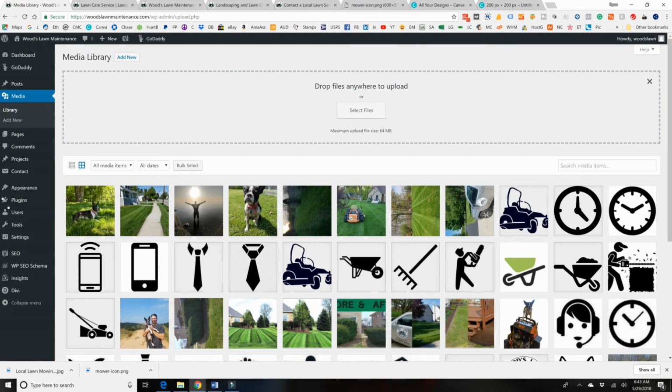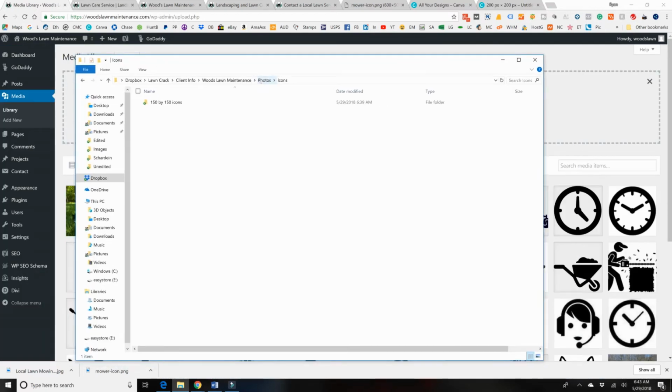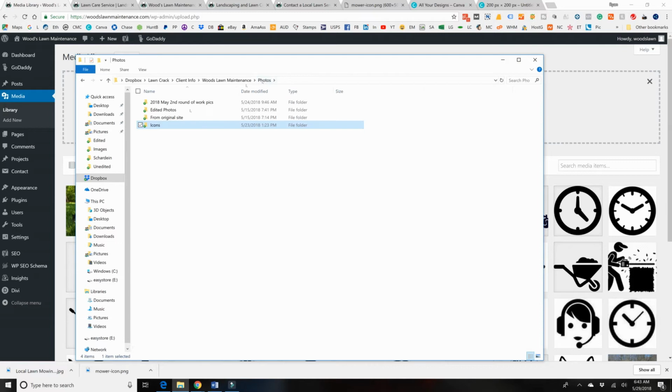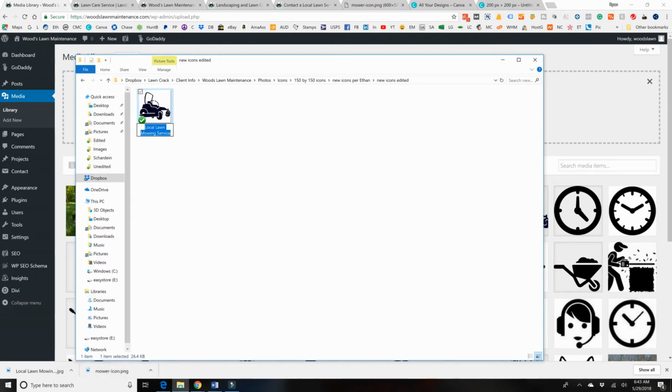Okay, I'll go into my files and I will rename that because you don't want two files with the same file name. So we'll go rename and we'll say local lawn mowing company.